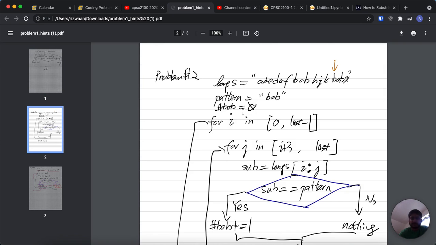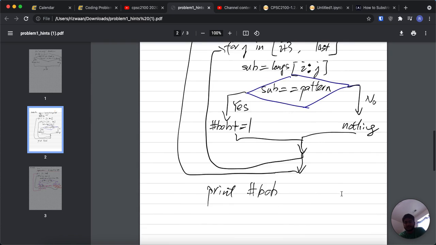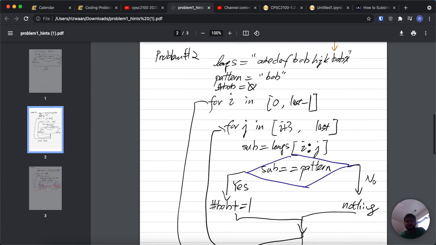String, the pattern, the count. So for i, starting from 0 to last minus 1, I guess. And then for j, in i plus 3, so this plus 3, and then last. And then you're checking the substring. If it matches the pattern, you're adding 1. If not, you're doing nothing. And then you just keep on doing that, and then you print it out.